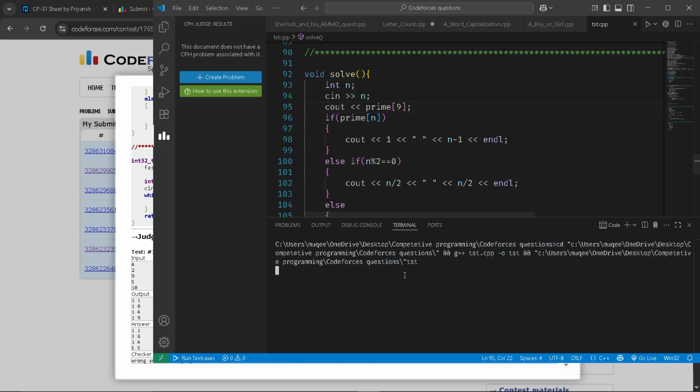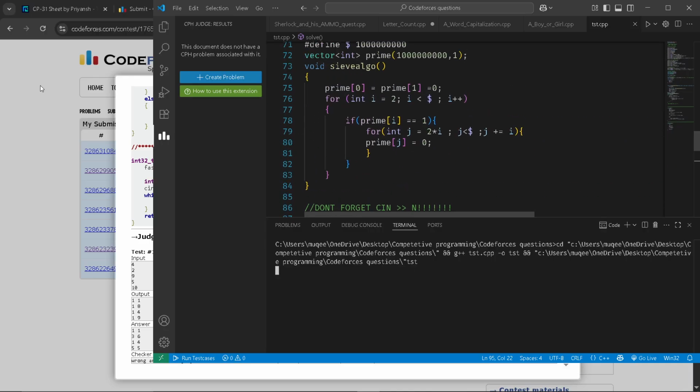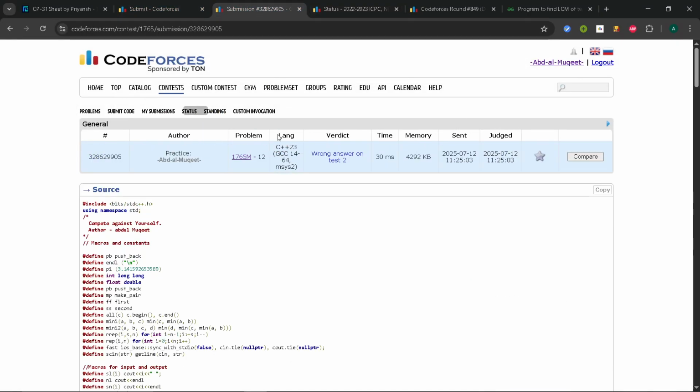I got a TLE because I ran the sieve algorithm for too much time. Okay, let's move on to checking the editorial rather than spending a lot of time on this.